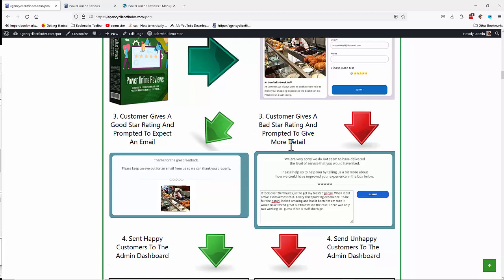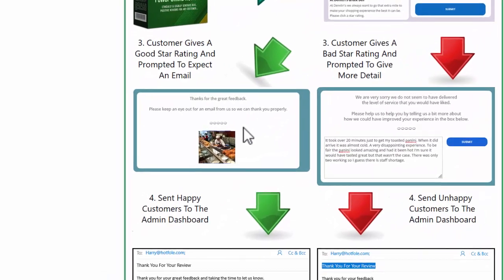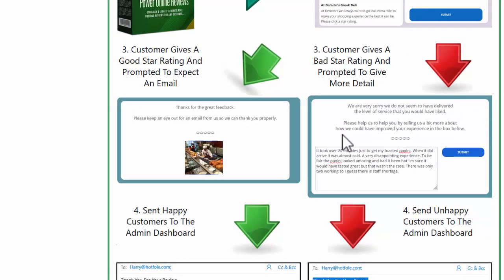If it's a poor review, we get a slightly different message and we say, we are sorry, we do not seem to have delivered the level of service you would like. Please help us to help you by telling us more about what the problem is, because at this point we'd like to know what's upset the customer or what the experience was that wasn't quite right. So hopefully they will then complete that form and submit it, and it will go to exactly the same place. So the process is exactly the same, it's just that one doesn't have to fill in much feedback and the other fills in a bit of feedback.